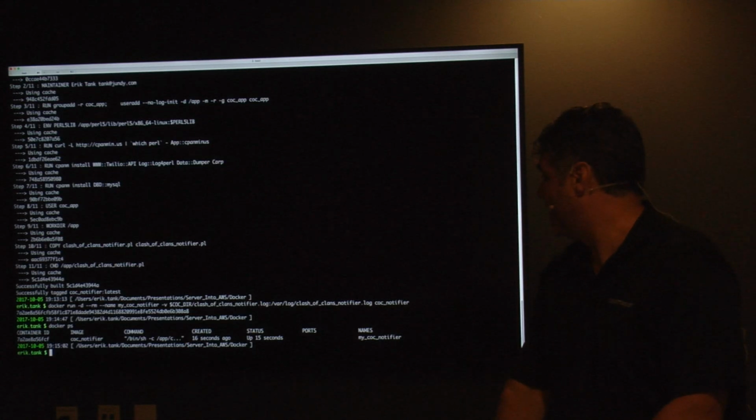Anyway, so stopping the container. It's just docker stop my COC notifier.